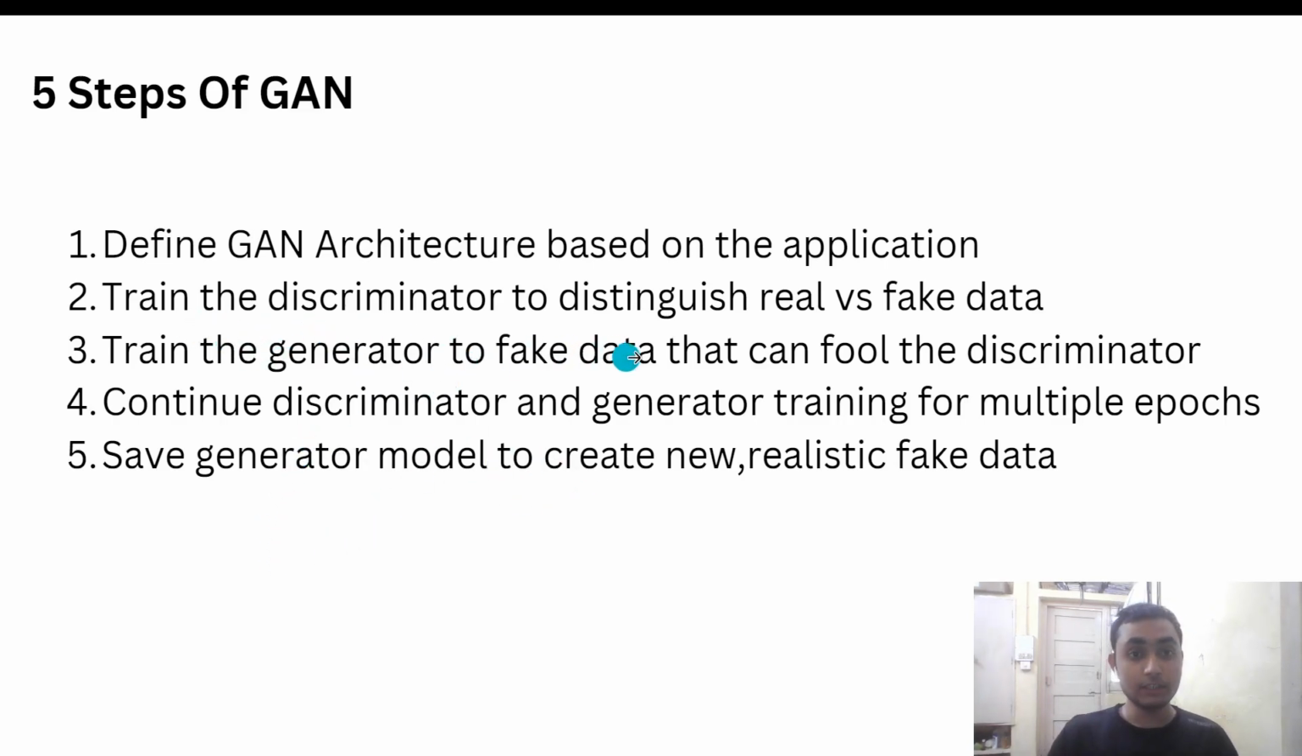Now, second, we train the discriminator to discriminate between the real and the fake data. Along with the data that the generator has created, we also give the discriminator the real data so that it learns how different the data generated by the generator and the real data are. Then we train the generator to create fake data and to fool the discriminator. But the discriminator is smart enough to distinguish whether the created image is fake or not. This is how we continuously train both the discriminator and generator over multiple epochs. And finally, we save the generator model to create new realistic, fake data.